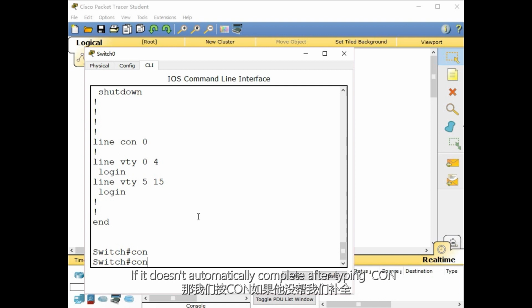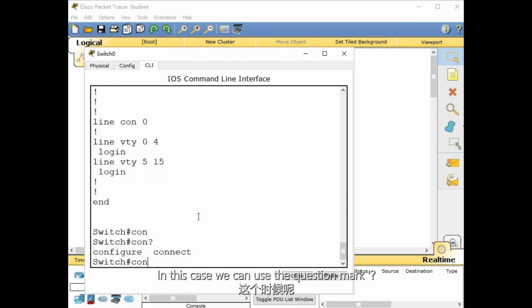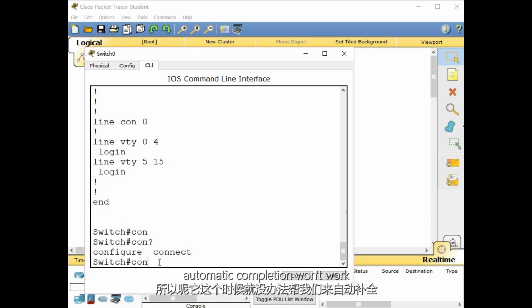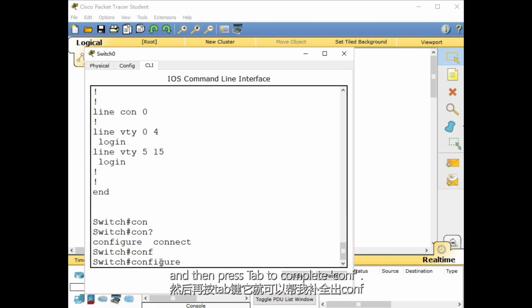If it doesn't automatically complete after typing con, it means the entered parameter is not enough. In this case, we can use the question mark to see the available options. For example, after typing con and pressing Tab, it might show two possible commands. Since it's ambiguous, automatic completion won't work, and we have to proceed to enter the next letter, such as F, and then press Tab to complete conf.